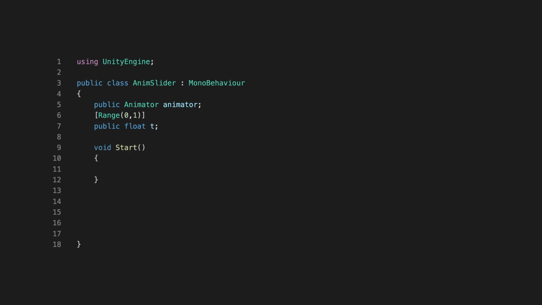Then let's create a start function, and inside we set the animator's current speed to 0. This means once we hit play, our animation will stop on frame 1 and freeze. Then in the update function, we want to call the animator's play function. We feed in the animation state, which is path, and -1 to play the first state with the given name, and then our t value.